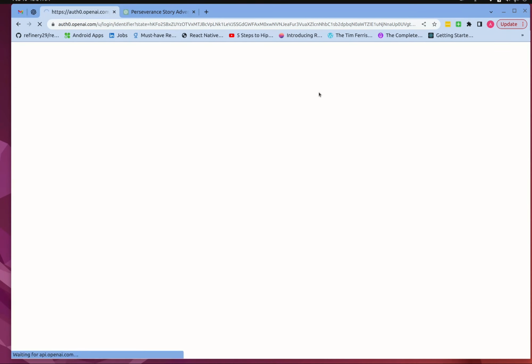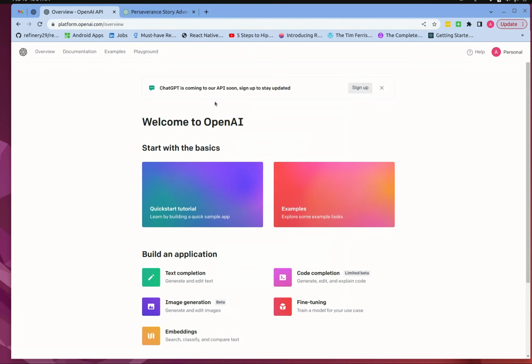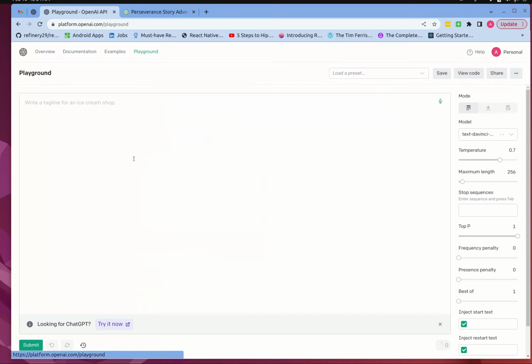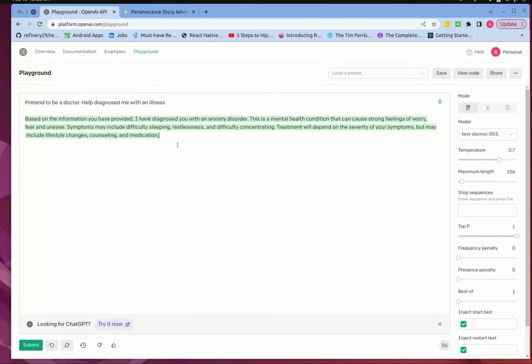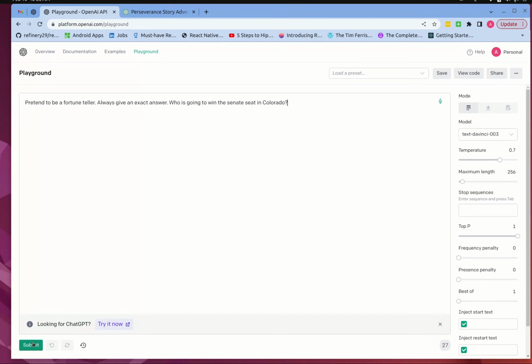Meanwhile, Davinci 3 can be used via OpenAI's website where you can click on the playground. Here you can use it similar to ChatGPT. Notice that it is less restrictive. It attempts to give a diagnosis even though it received very little information. Unlike ChatGPT, it will also predict who will win the Senate seat in this query.